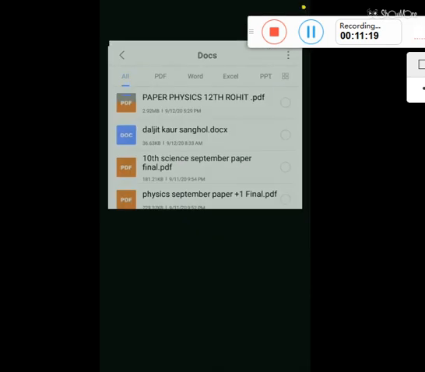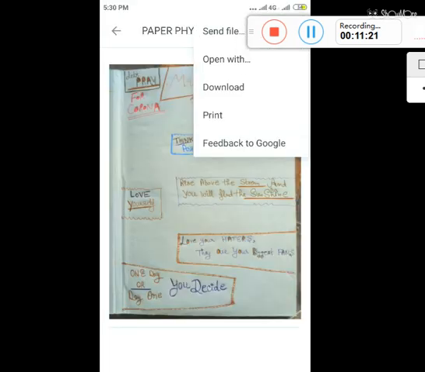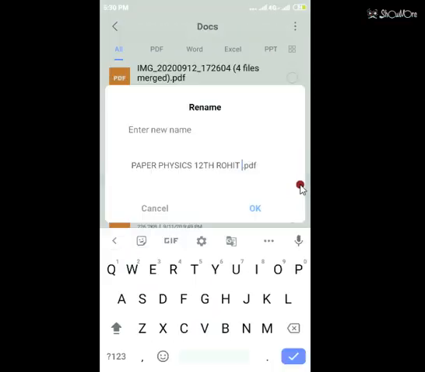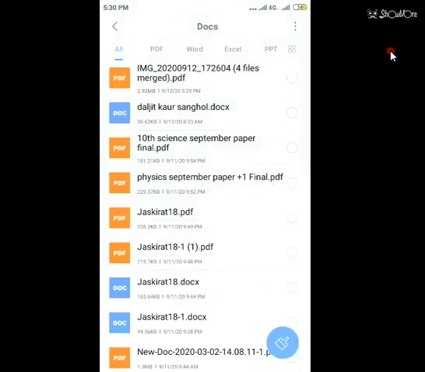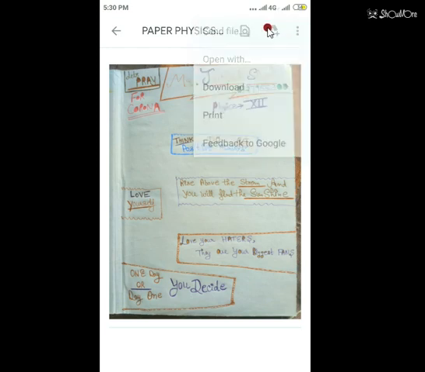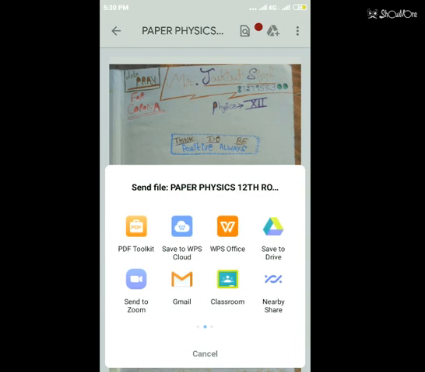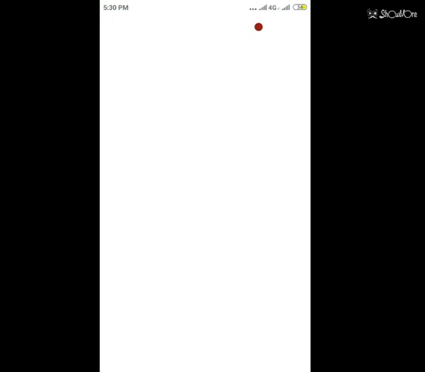After that you have to open it, and you have to click here on this one. But you see here where you have to click. After renaming you have to open it, and click on these 3 dots and then send file. Then you will get many options. You can send it to Google Classroom, or you can send it on Gmail depending upon the requirement.